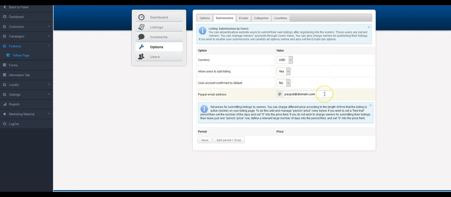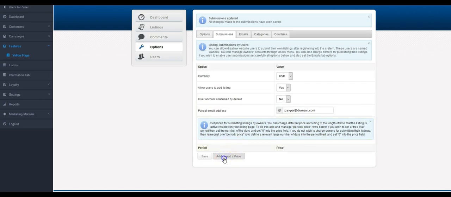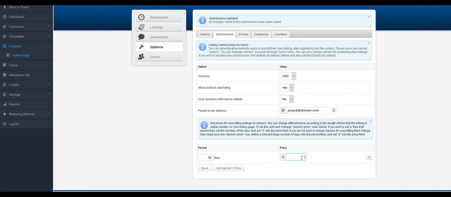If you have a PayPal ID that you're charging for these listings, you can put that in there and save. You can also add a period and price. So you can say a listing would be valid for 30 days and it's going to cost X amount of dollars. I can just put the number at 30. Let's say I'm charging $9.99. Okay, hit save.